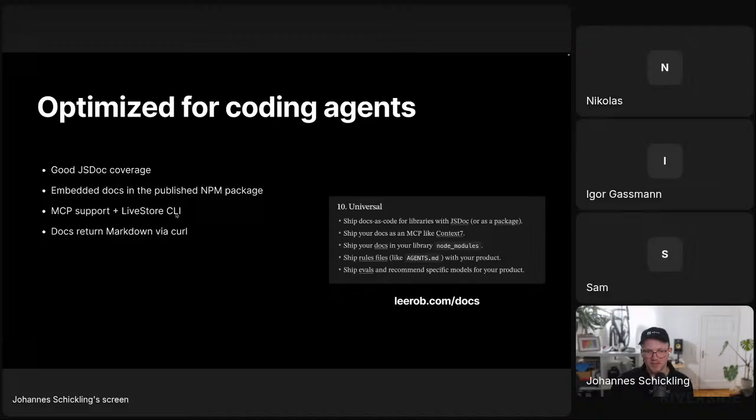And given there are some controversies around MCP, the same thing is also possible through a LiveStore CLI. And additionally, the LiveStore docs can now also be accessed directly through curl, which returns Markdown as opposed to fully rendered HTML, which makes life for your coding agents a lot better. So very excited about this. And if you have ideas how to improve the situation for coding agents with LiveStore, please let me know. I'm very eager to improve those things.